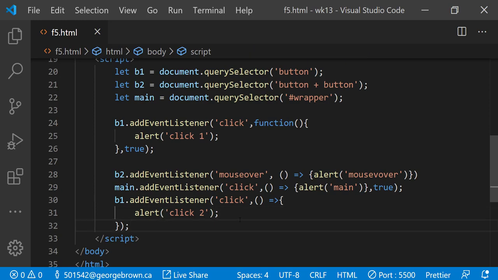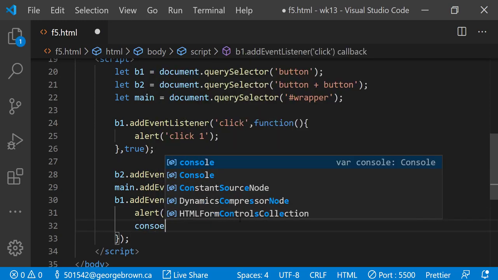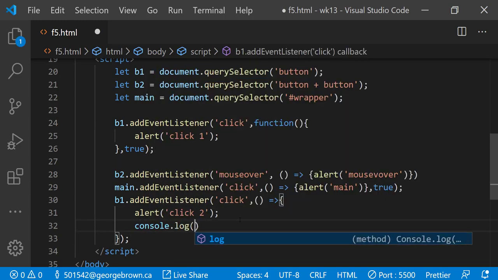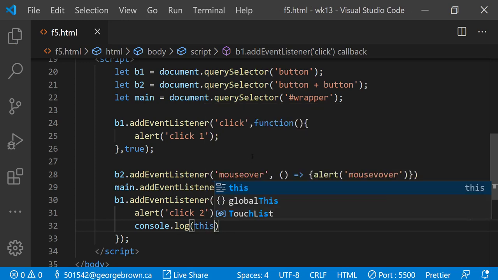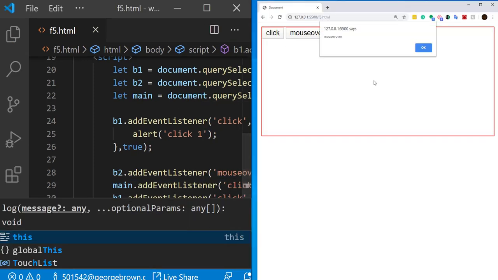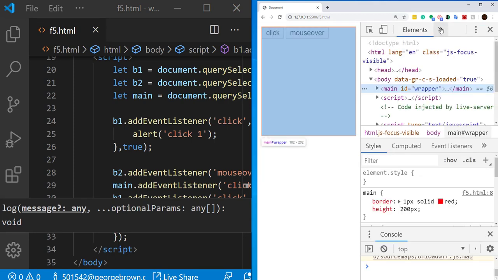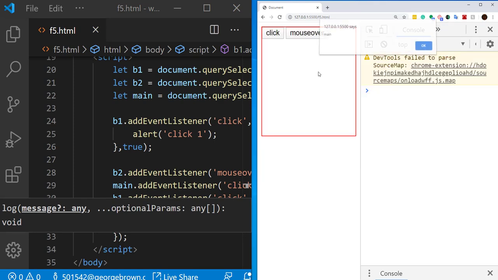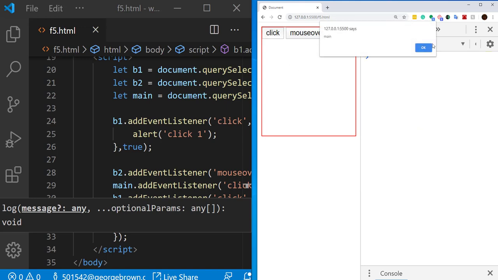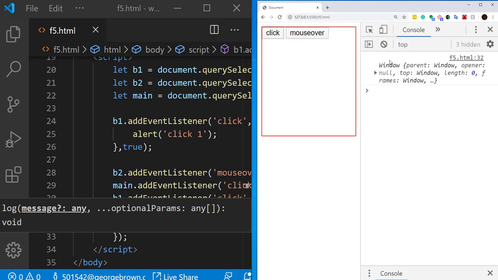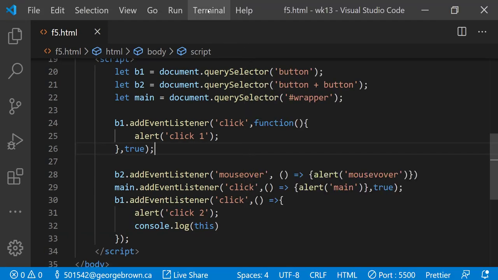So if I go here and just say console.log this, let's see what we get. If I go back to the console, inspect the element, go to the console tab, clean this one and click. We have main, 1, 2, and this is what we have. Look at this. This is the Window object, it is not the element anymore, right?